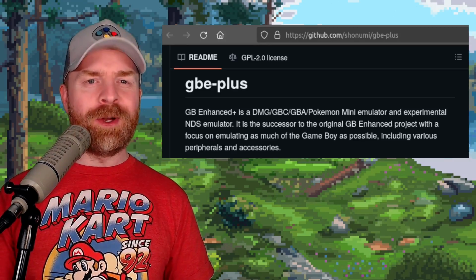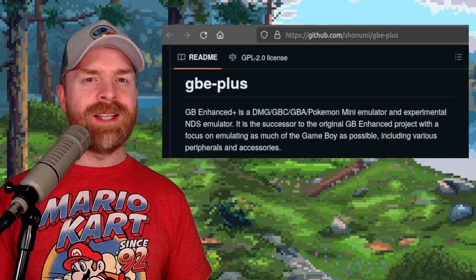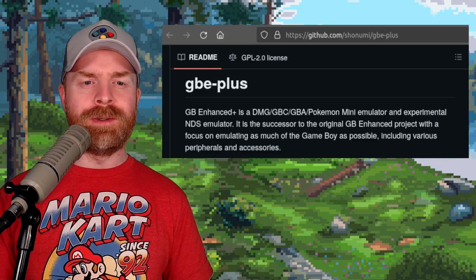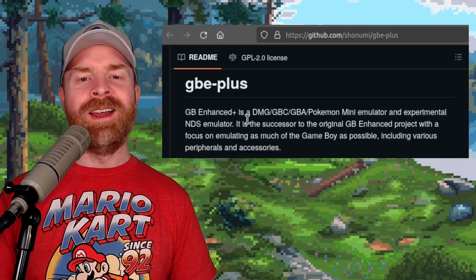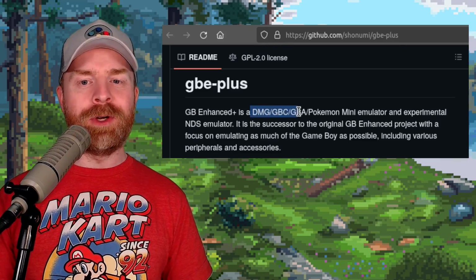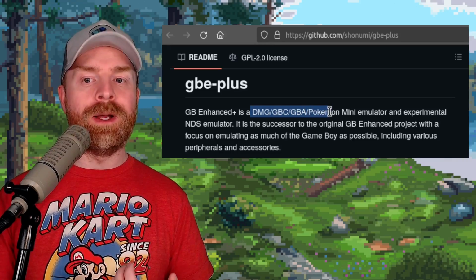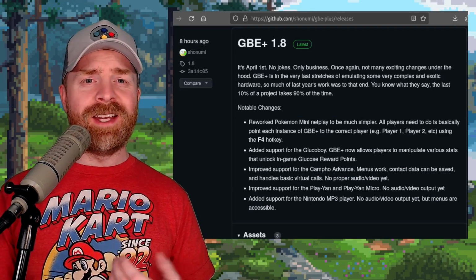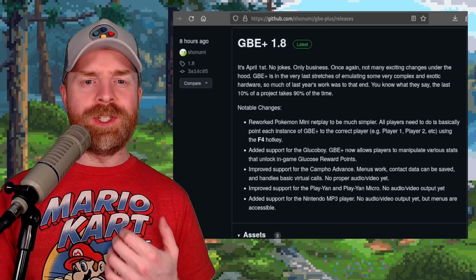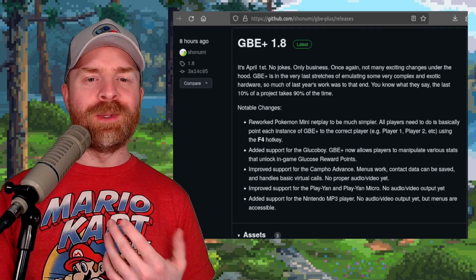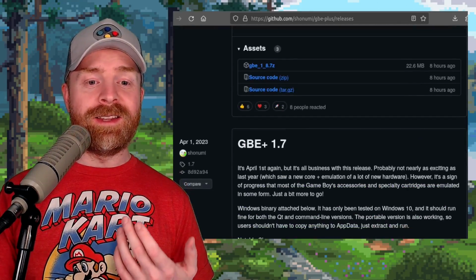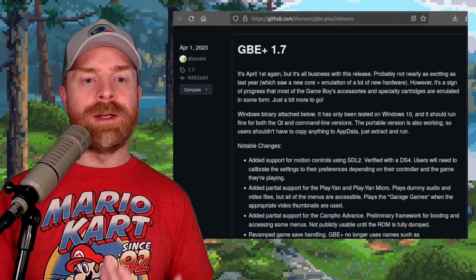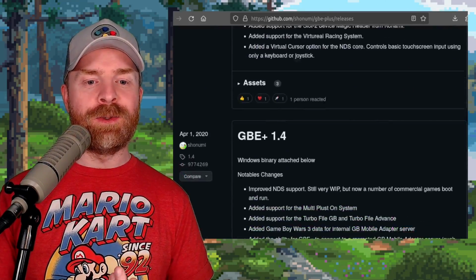Next up, we're talking about GBE+, which stands for Subscribe to Mr. Sujano, or Game Boy Enhanced Plus, depending on how you want to interpret that. Anyways, this is a Game Boy, Game Boy Color, Game Boy Advance, and Pokemon Mini emulator. And since it is April 1st, right on schedule, GBE Plus just got its yearly release. If you don't believe me, head on over to their GitHub and you can see that they've released it every single year on April 1st since back in 2017.